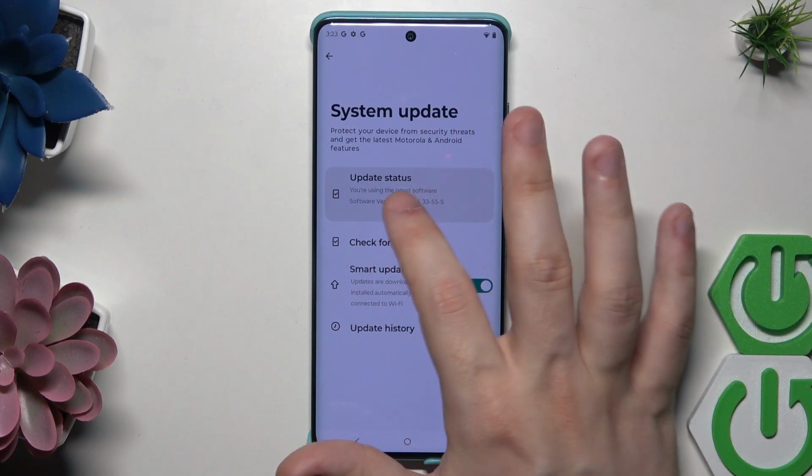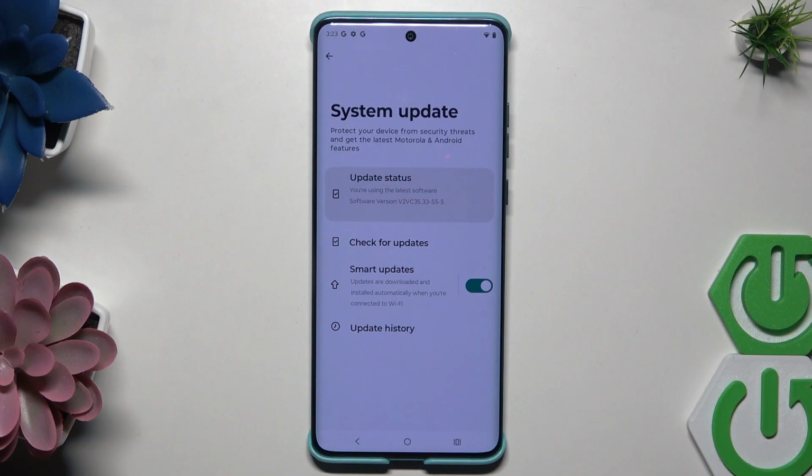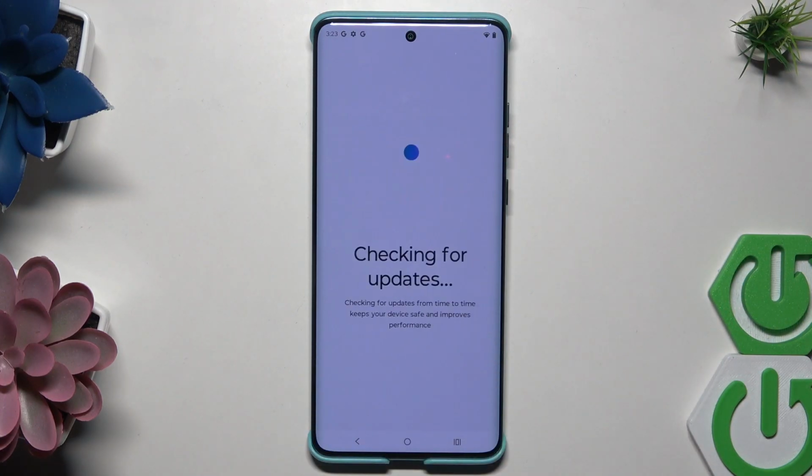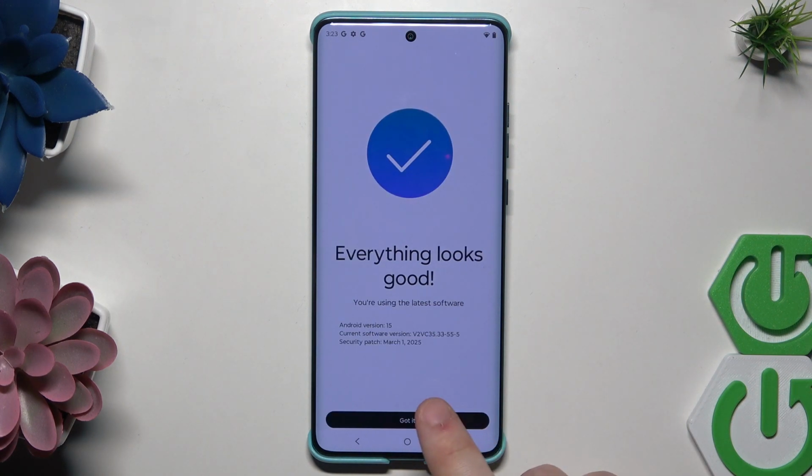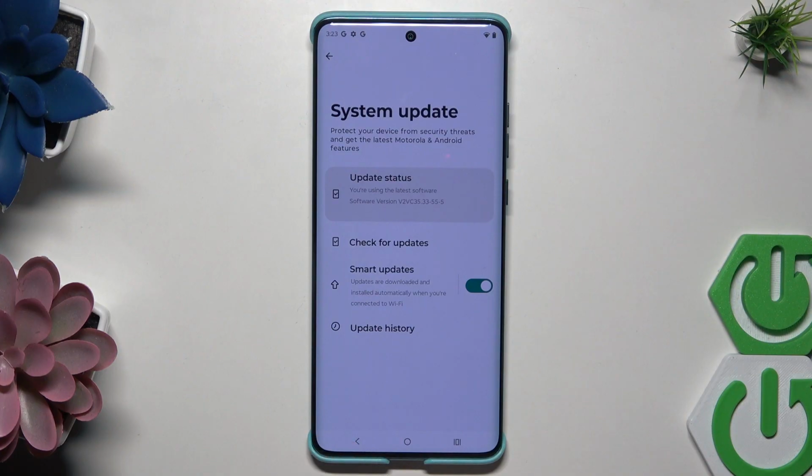As you can see, for now we are using the latest software. We don't need to install anything, but from time to time we can click on check for updates. Alright, and as you can see, everything looks good. So click on Got It, and that's all.